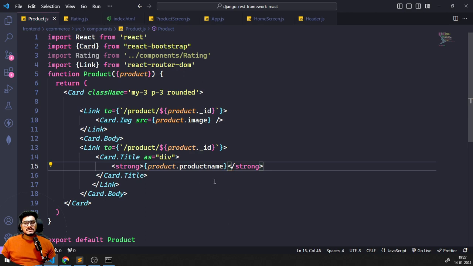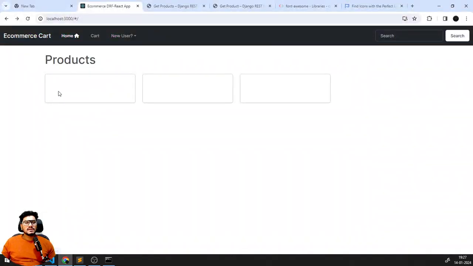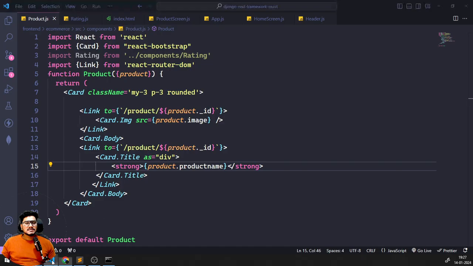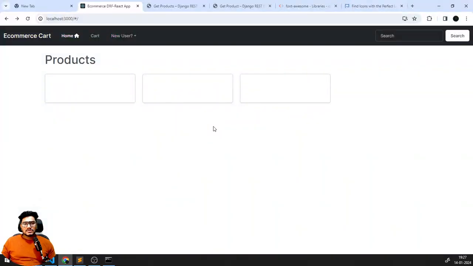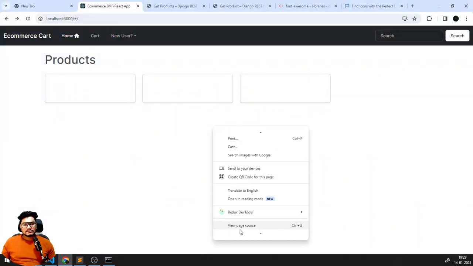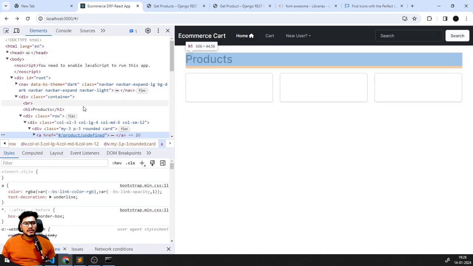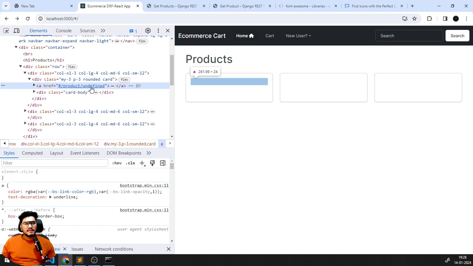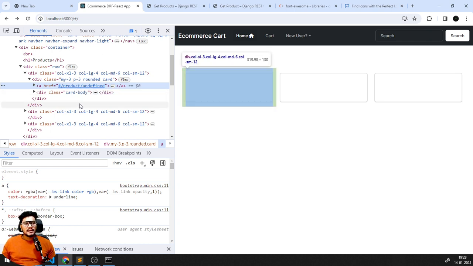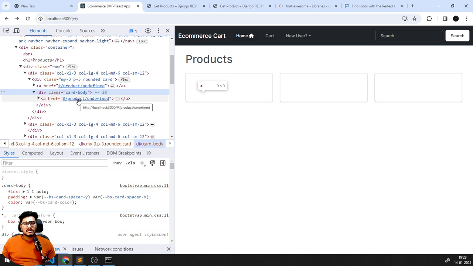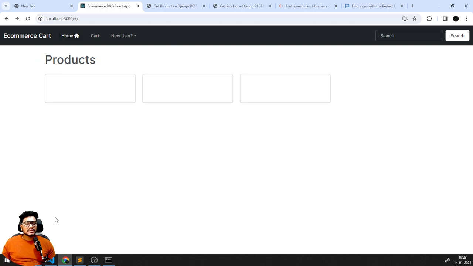Once I save this, the errors are gone. But I'm still not able to see the data here. We are getting the data, but I'm unable to see these specific things. If I right click and inspect the element and bind it to this specific product, you can see I'm getting product slash undefined. Even here I'm getting product slash undefined. Basically I'm not able to iterate the values. That is what is happening here.